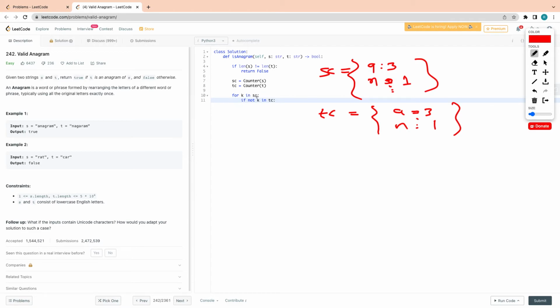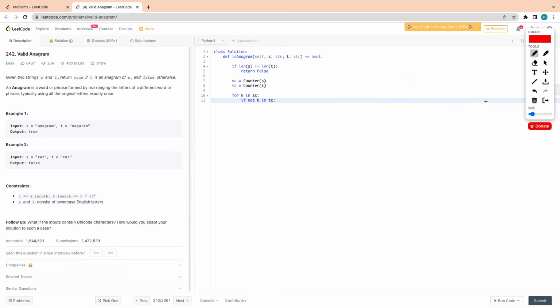What we are doing is iterating over SC and taking each character. Every time, K is representing a character. And if this character is not present in TC, it means that it is not an anagram, because it has to be there, and even the count has to be the same. So I hope you have got some idea.